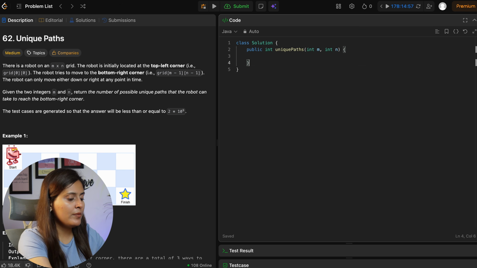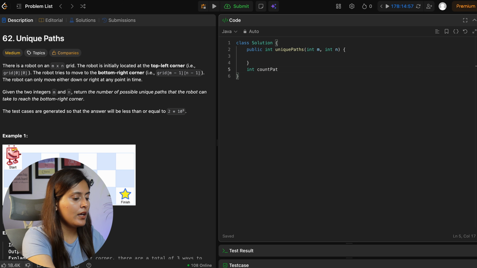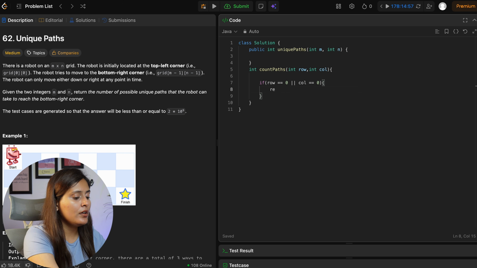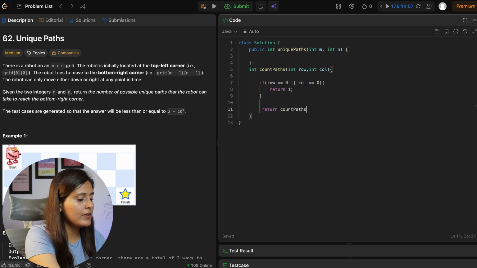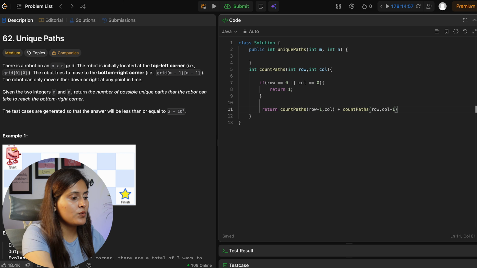So first we will make a function, return type will be int, let's name it countPaths, okay, and we will send the row and column to it, int row, int column. Now inside this we have to write the base case: what if row is equal to 0 or column is equal to 0? If so, we simply return 1, correct? Otherwise we call the same function countPaths with row minus 1 and column, plus countPaths with row and column minus 1, correct? This is what we have to return.